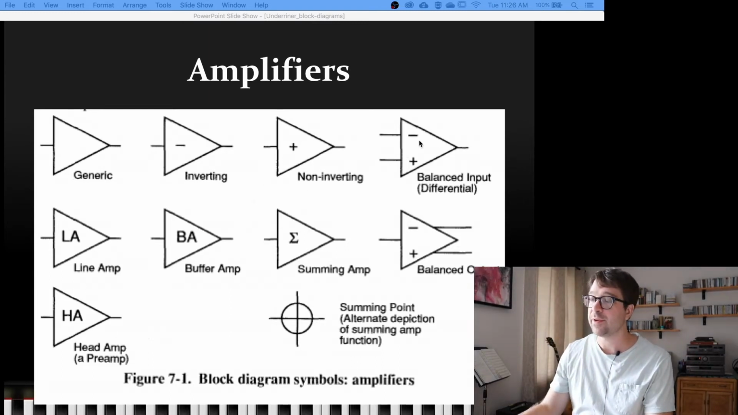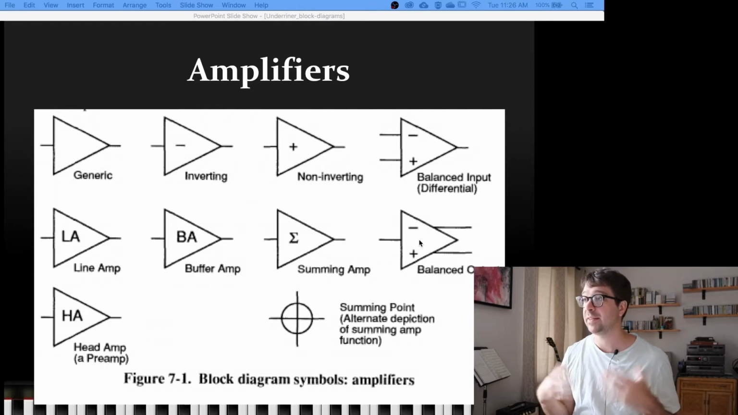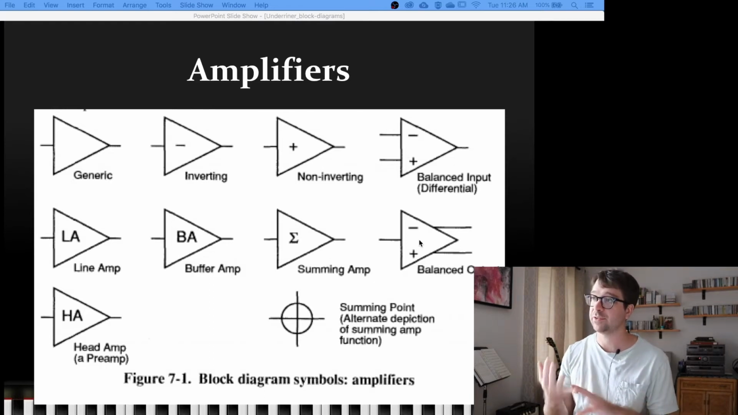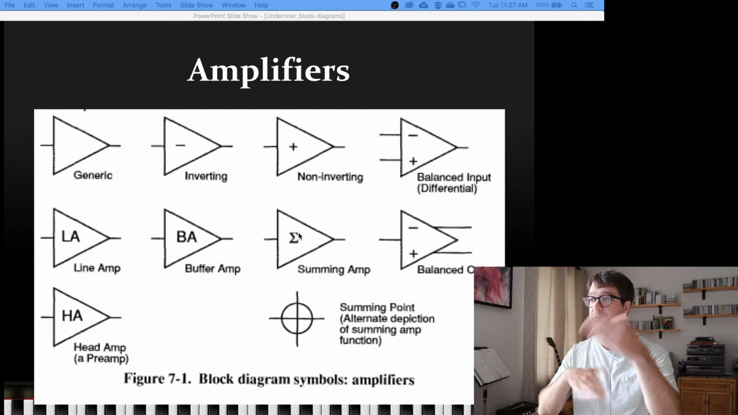Non-inverting. If we have a positive and a negative side to the amplifier, then that's a balanced input. So like an XLR cable or a TRS cable, it's an amplifier made for balanced audio. A summing amplifier just takes whatever's put into it and puts them together.